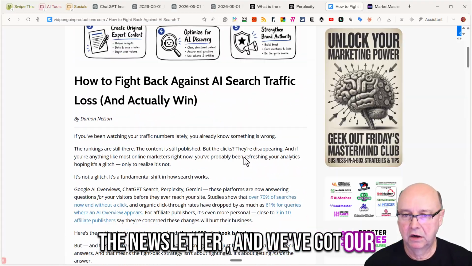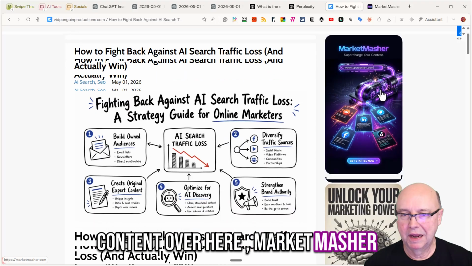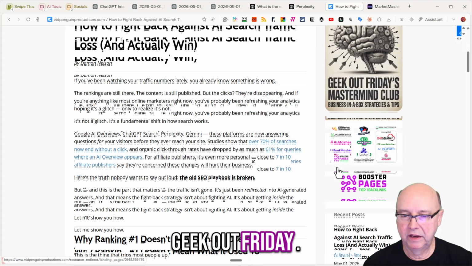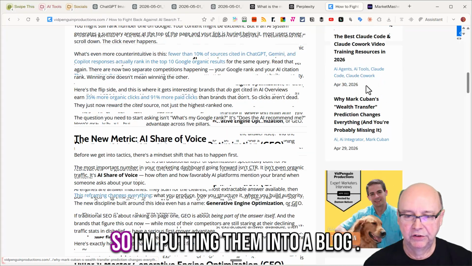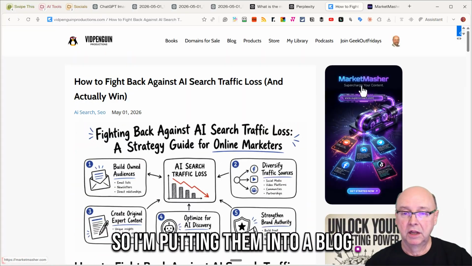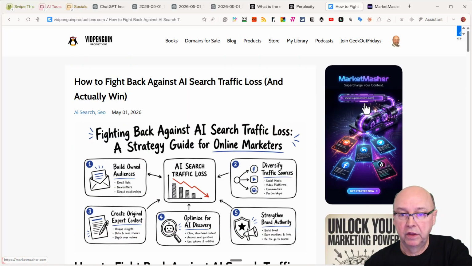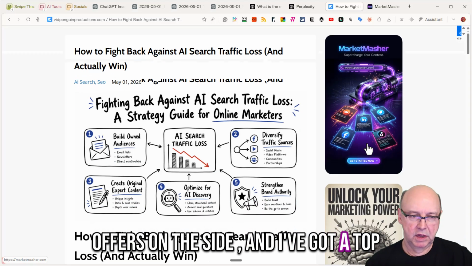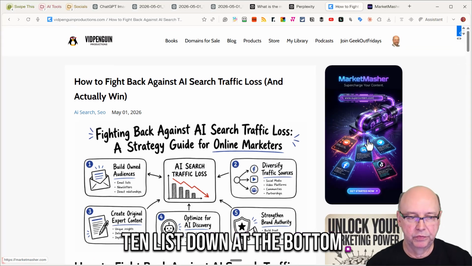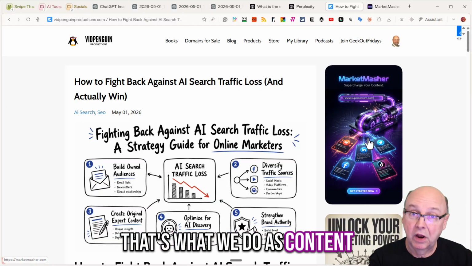And we've got our content over here, MarketMasher, Geek Out Friday. Here's tools that we already have, booster pages. So I'm putting them into a blog. I'm monetizing it with offers on the side, and I've got a top 10 list down at the bottom. Okay. That's what we do as content marketers.